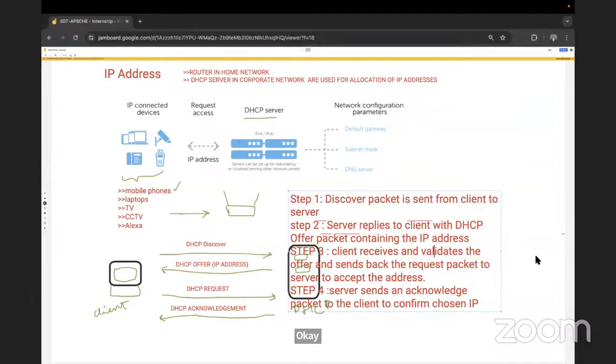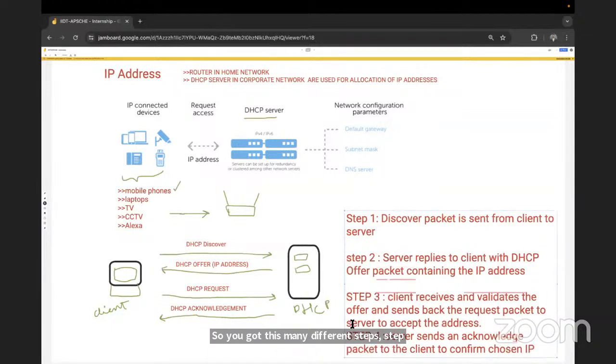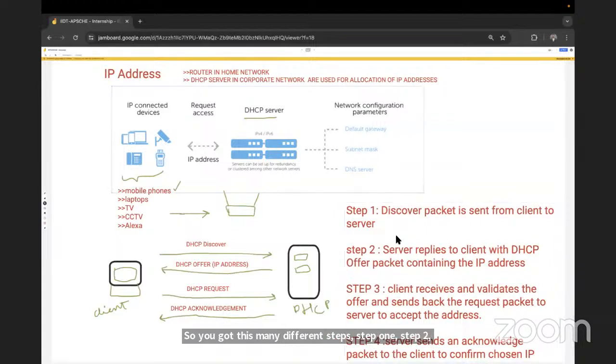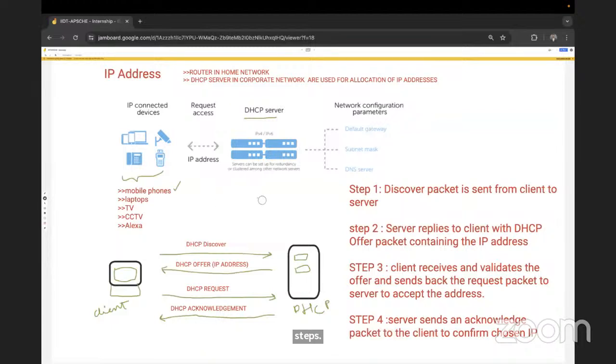So this is exactly, guys, how it is going to work. You got this many different steps: step 1, step 2, step 3, and step 4. Based upon this particular architecture, in these 4 steps, here one packet is sent, here again one packet is received, then one packet. So this is step 1, this is step 2, this is step 3, and this is step 4. There are 4 different steps. I hope everyone it is clear.